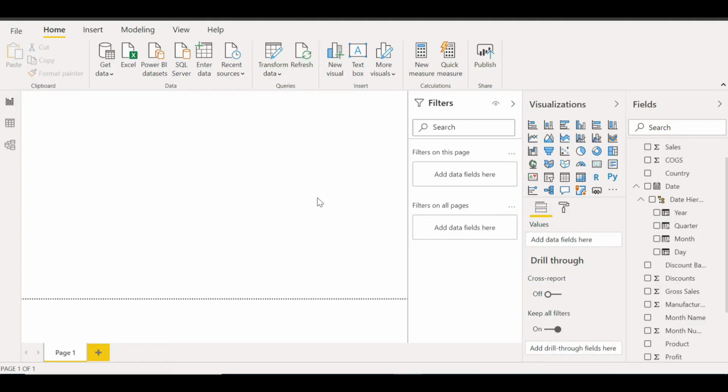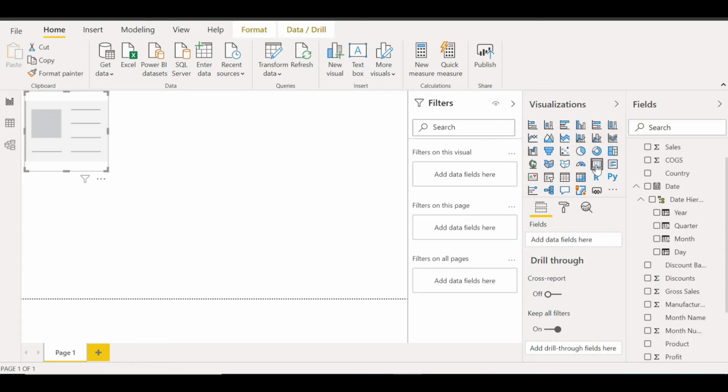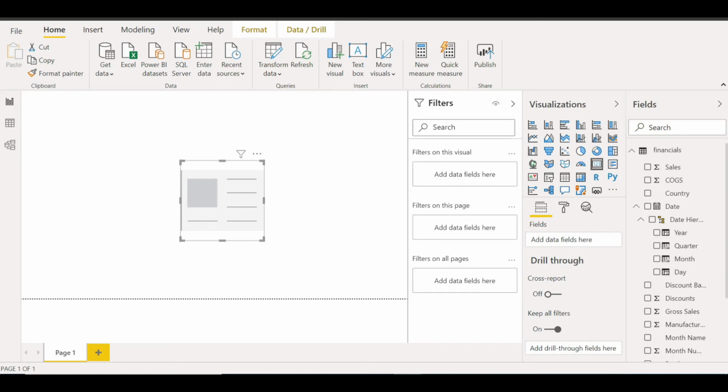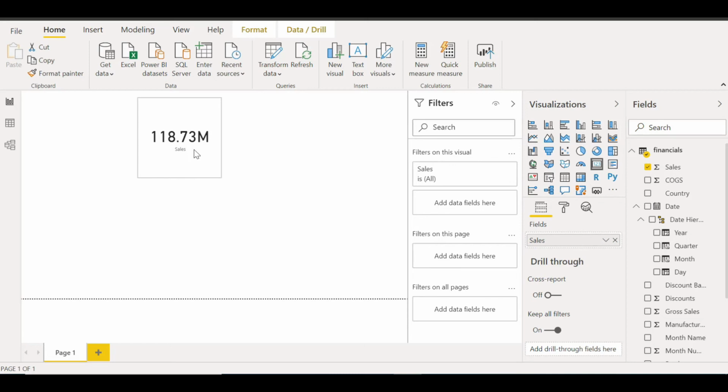Okay, so now let's see how we can use cards and multi-row cards. Let's choose the visual from the visualization pane. The value we want to display as a whole is sales. Here you can see that this card gives a lot of information: the total sales for all of the products. So we have this as a card over here and it displays that information for us.